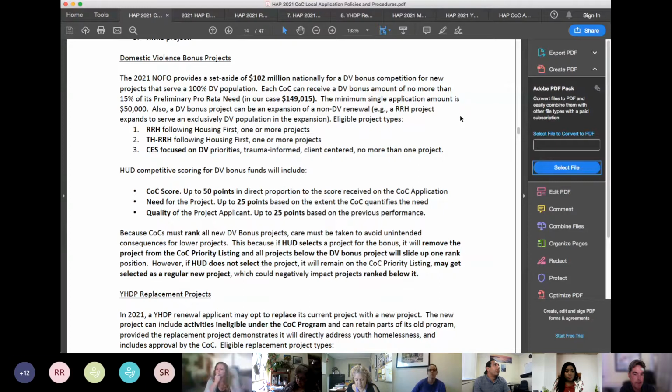And there are 3 project types. Rapid rehousing, which follows the housing first approach. Transitional housing / rapid rehousing, again, housing first. And then coordinated entry focused on DV priorities, which is trauma-informed and client-centered. No more than one of those projects can be created. So it's competitively scored nationally. HUD's going to look at our overall CoC score. They're going to read the section of our CoC scoring narrative, where we talk about the need for domestic violence resources. And then they're going to look at the quality of the project applicant and the description we provide about the DV provider for up to 25 points.